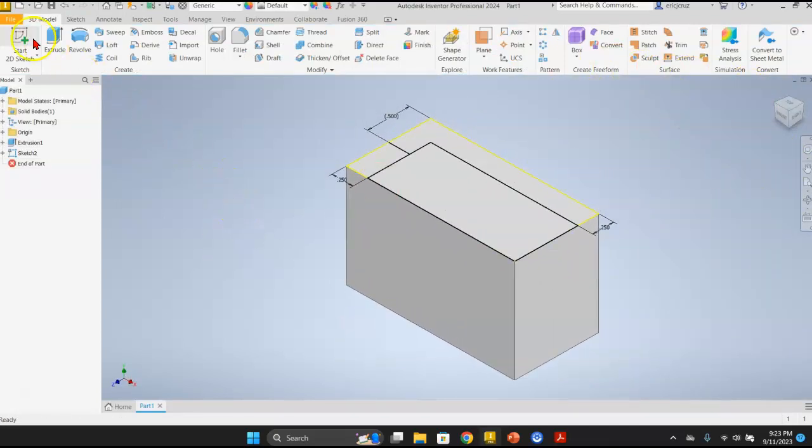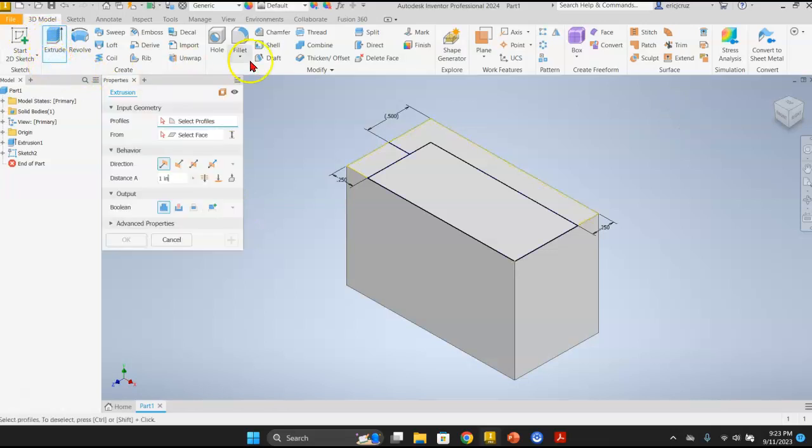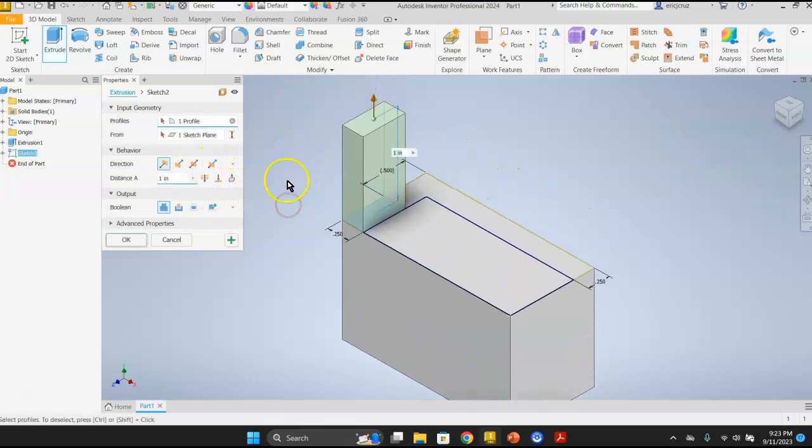Okay, so now click extrude. If anything pops up again, just click on that profile and that little X that's going to be right here. Okay, and what we're going to do is cut down this one. So we're going to go cut by distance. We're going to actually do a distance this time, and that's going to be 0.5.